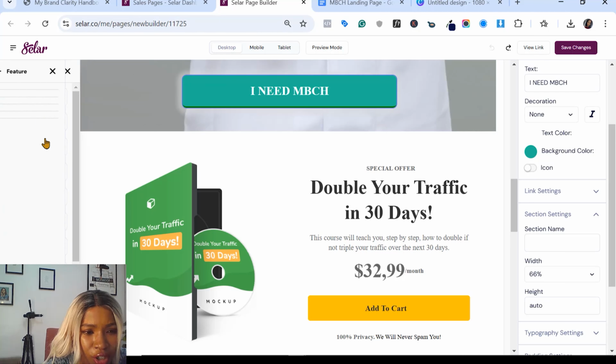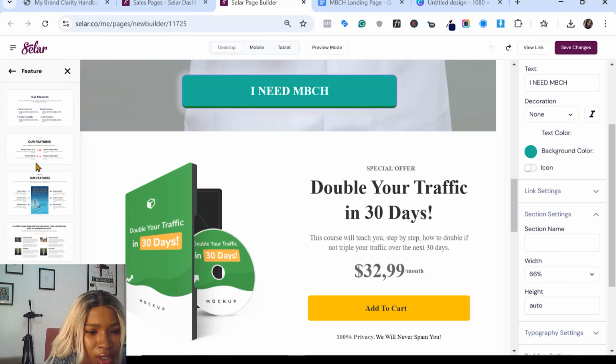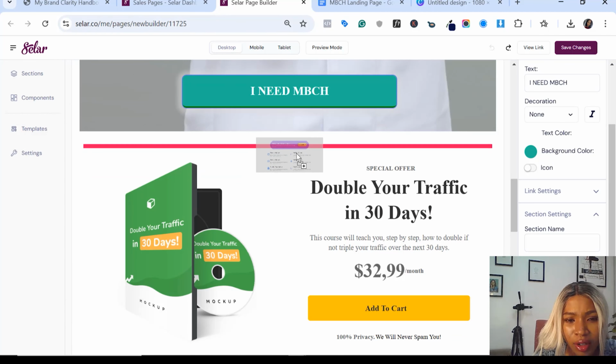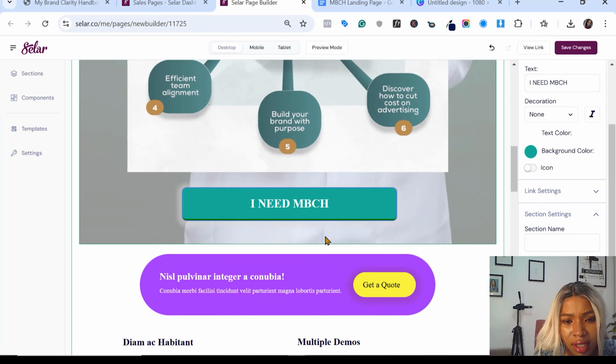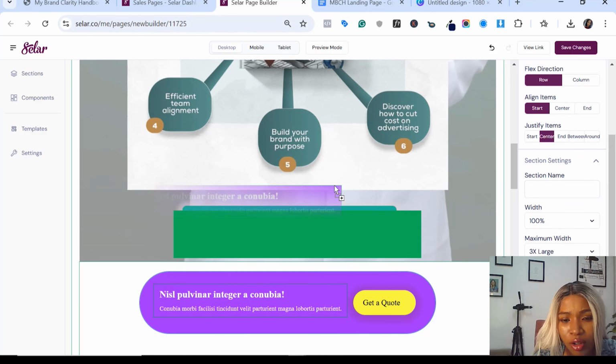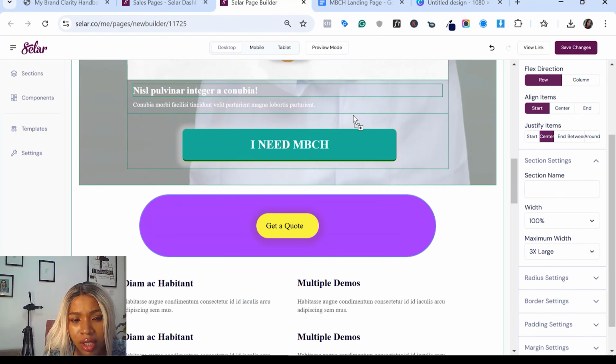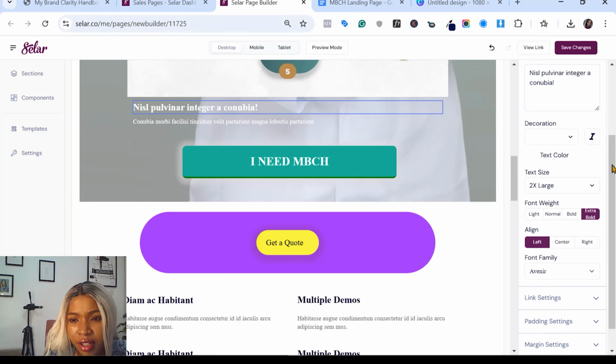Let's go to the feature section. Okay, there's something that has background color now. Let's bring this here. So this thing has background color, right? So I'm just going to select the background color thing and move it. Nah, I'm not trying to move the text. Sorry.